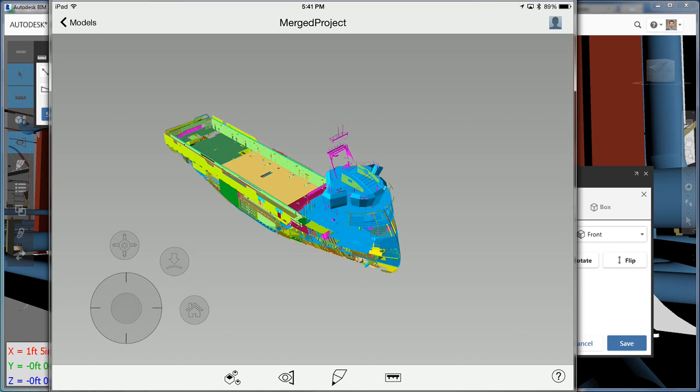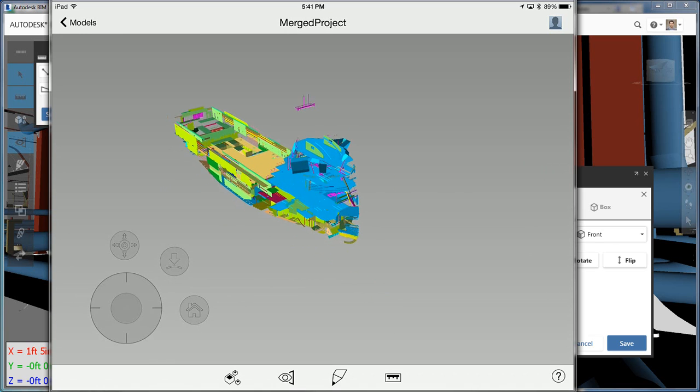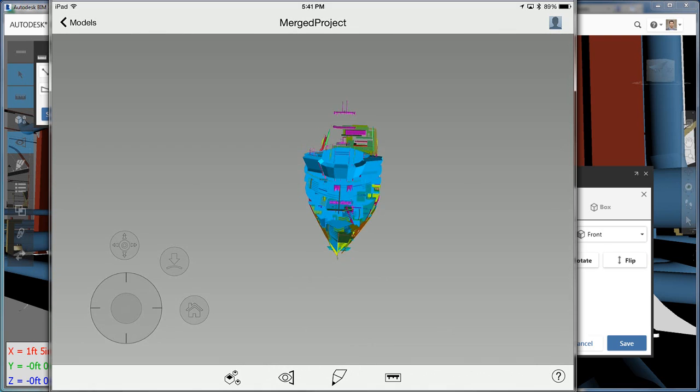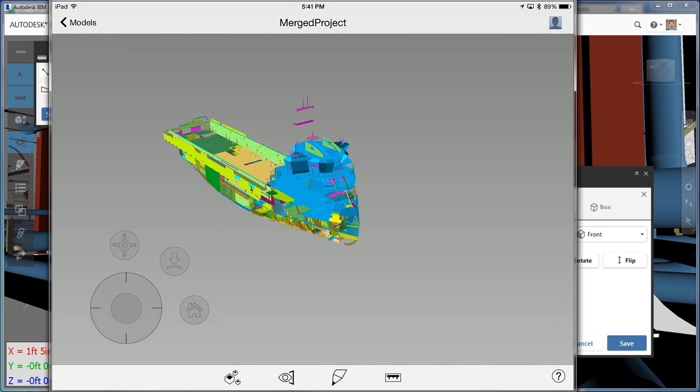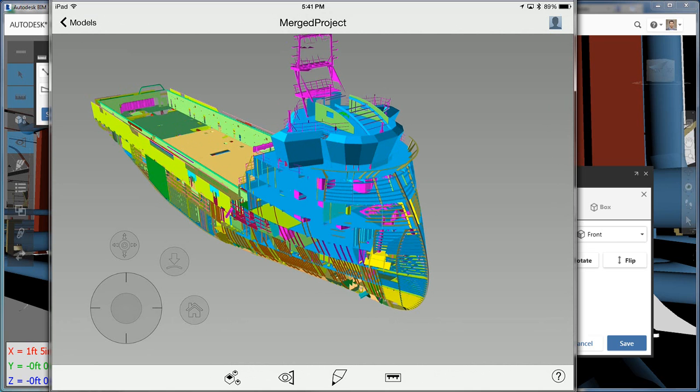So you can see it loads relatively quickly. It's usually even a little faster than this, depending on which iPad you have. I have one of the older ones. So we can click and drag here. Again, you have all the navigation such as rotate, orbit, zooming in, pinching, and so forth. So you have all that functionality that you would expect to have in any kind of 3D viewer.